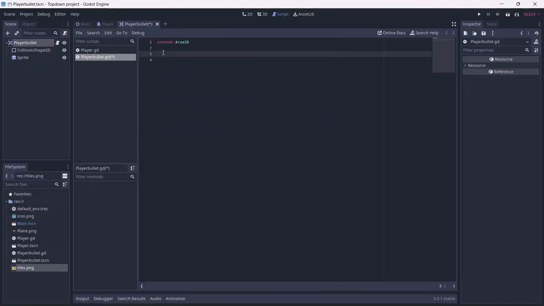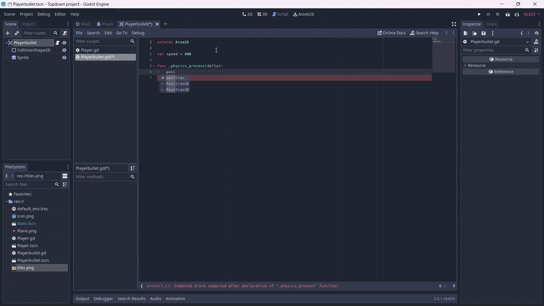First, I'll create a speed variable. I'll have the bullet move twice as fast as our player. Next, I'll create a physics process function. Remember that we want the bullet to move on the x-axis. We'll also want to add the assignments so that the bullets move right. Multiply both the speed and delta. There, now our bullets will move right at a constant speed.